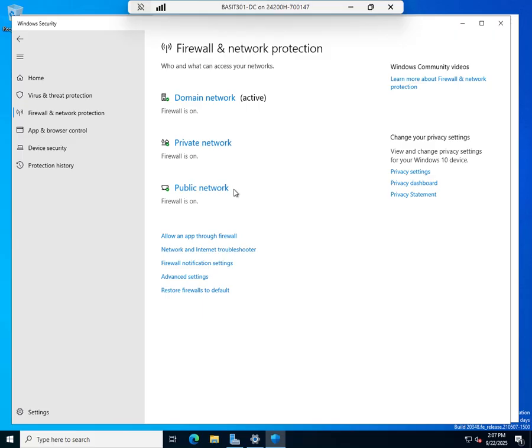If we want to do some basic firewall management, we can allow an app through a firewall. We can set our notification settings. We can go to advanced settings if we want to do something a little more extreme. We may look at that in a week or two. And then we can restore firewalls to default.